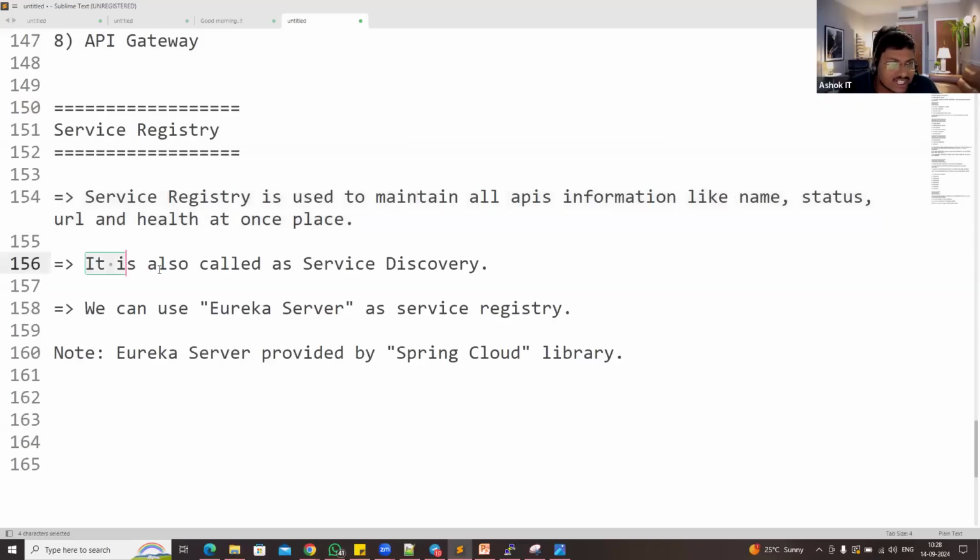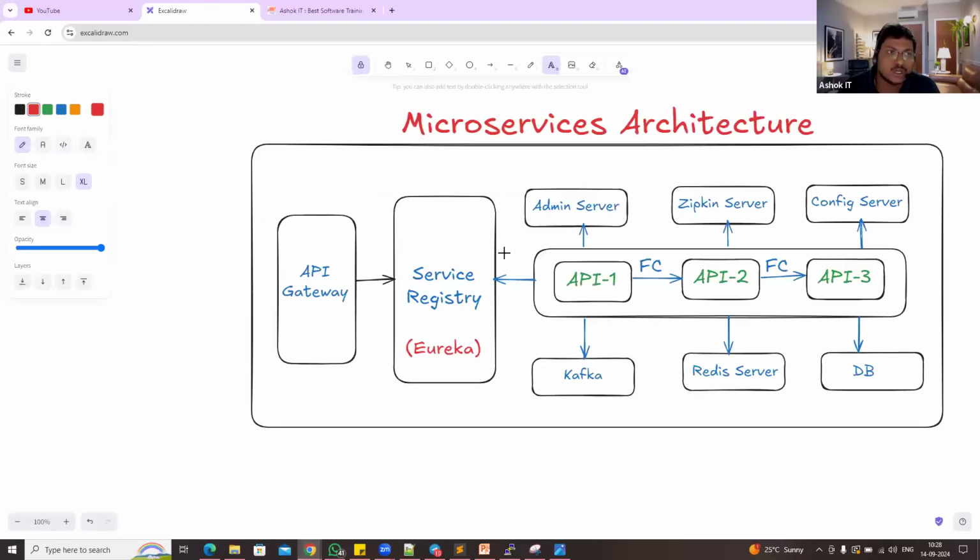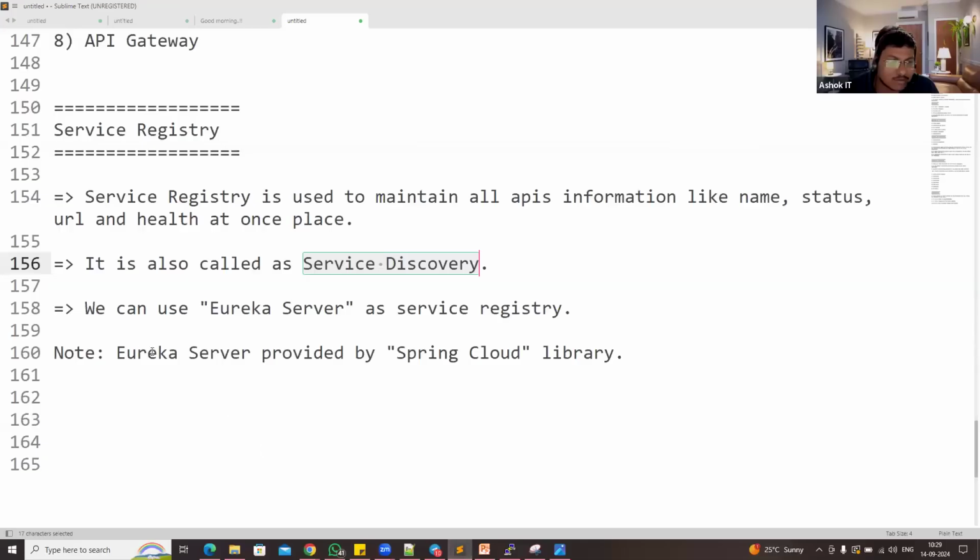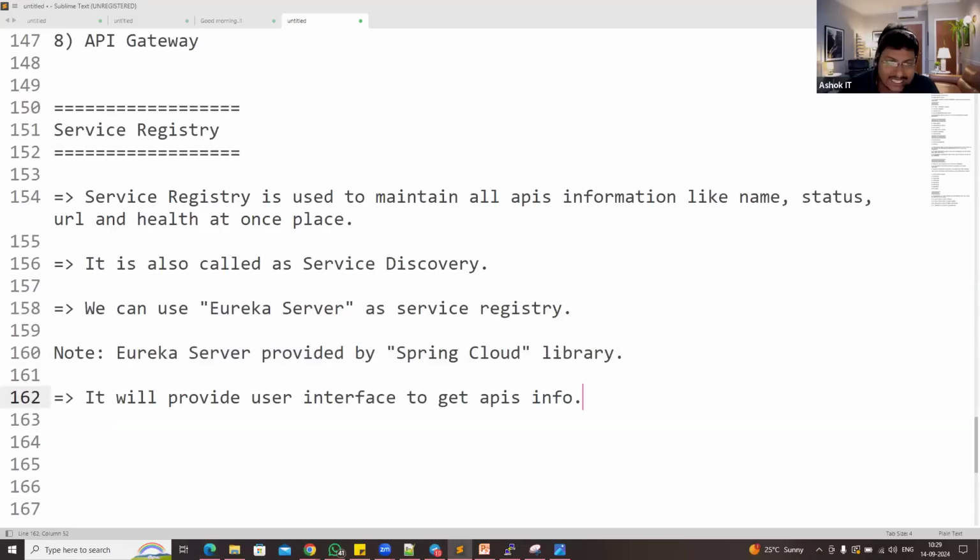This service registry is also called service discovery. How to set up the service registry? To set up the service registry, we are going to use Eureka server. Who will give you that Eureka server? Eureka server is provided by the Spring Cloud library. This service registry will provide one user interface to get the APIs' information. It will give you one dashboard. If you create a service registry project, that project will give you one dashboard. In that dashboard, you can access all the microservices' information.